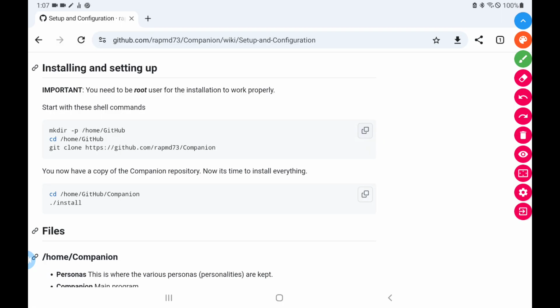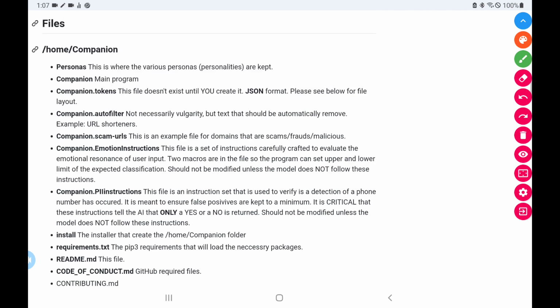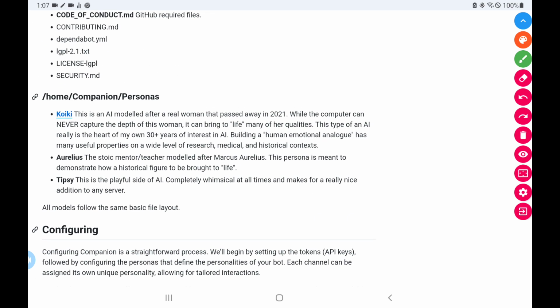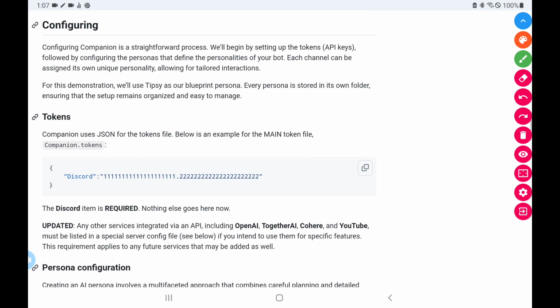Now that we are back at the wiki, we can begin moving forward. Be sure to read everything so that you understand all of the details. Because at this point, all of this is installed, but we need to begin the configuration process. And the most important part of the configuration is your Discord tokens.